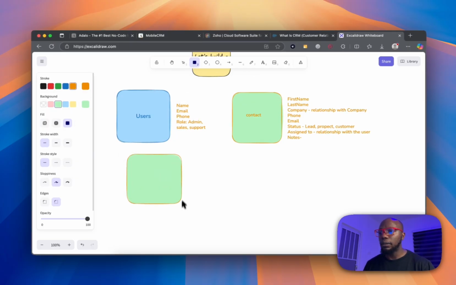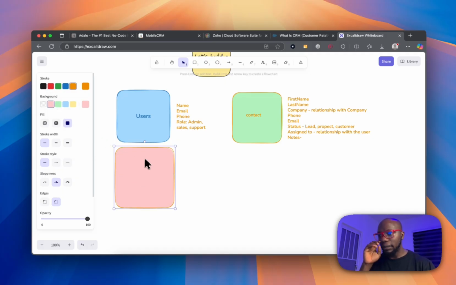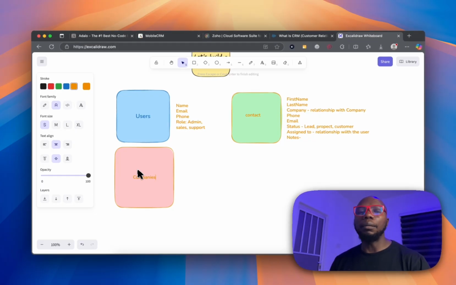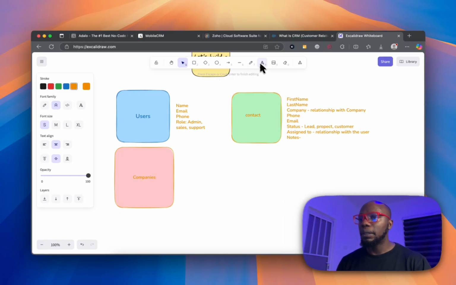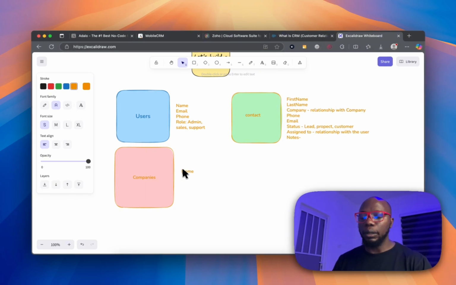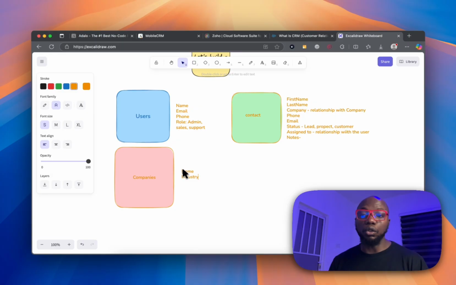We need another one. This right here is going to be the companies, right? So we need a companies table. And this is just going to be very straightforward, right? So put a text here. The companies table, we need name, we need industry, right? This could be a text or it can be a drop down, right? And then we need a website of the company. We need the contact of the company.